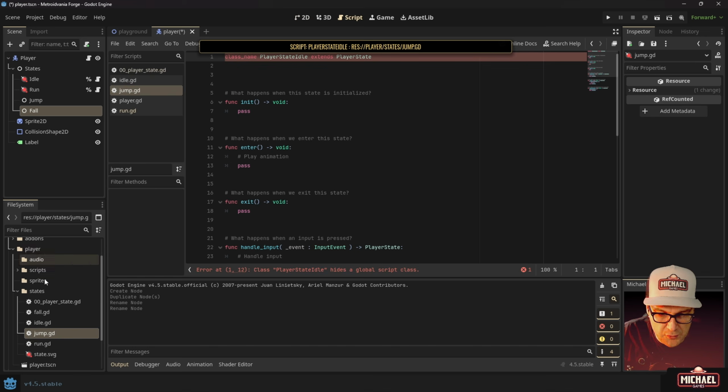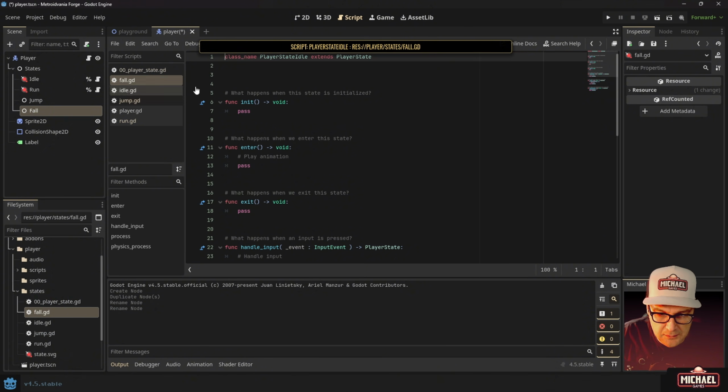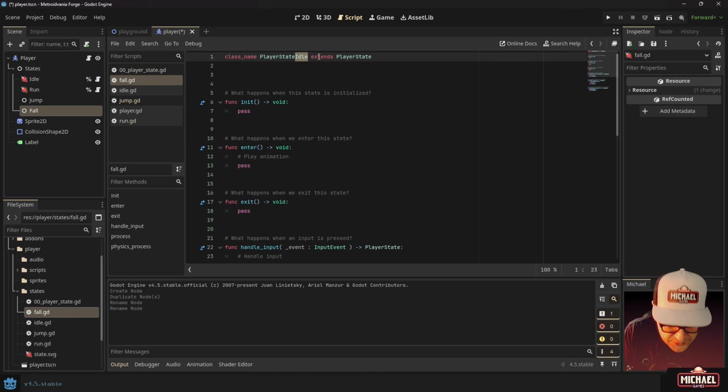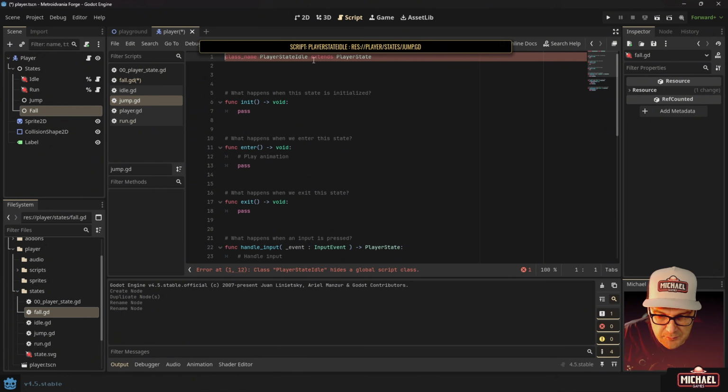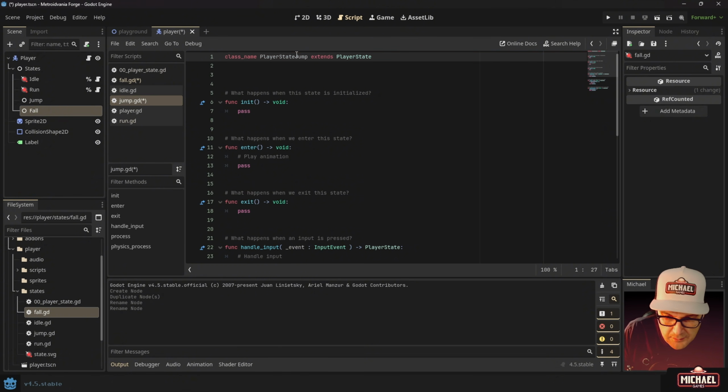So before we put them on here, let's open jump and fall. And so you can see the class name is player state idle on both of these. We want to change it. So this should become fall, right? I'm on the fall script, and then let's find our jump script, and this should be jump. And then now if we save that, that'll hopefully clear up some of any of the issues that we might have had.